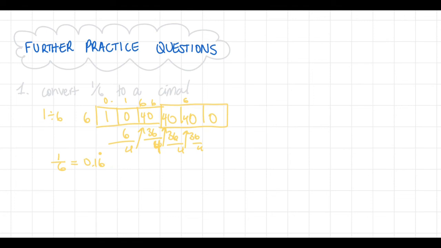So the little dot that I put over those 6s shows us that the 6 is repeating. So we can see that 36 is always going to be the closest multiple of 6. And we're always going to end up with a remainder of 4. And that's just going to keep on going. So instead of writing 0.1666666, we just put a little dot over the top to show that it's repeating.